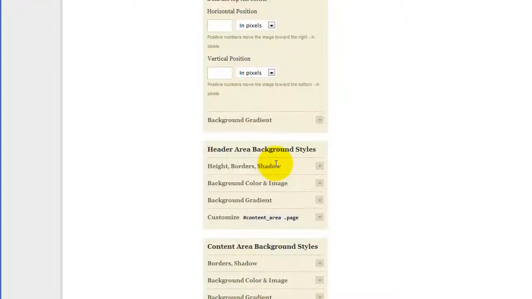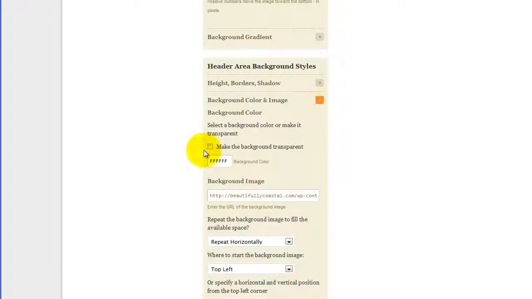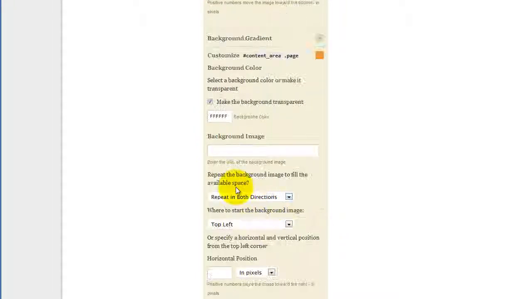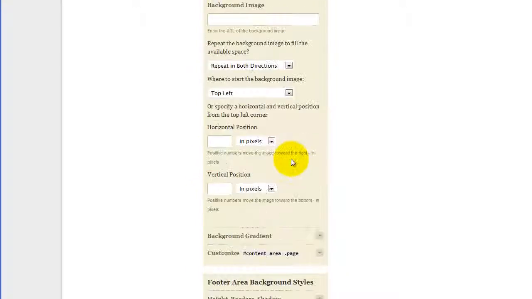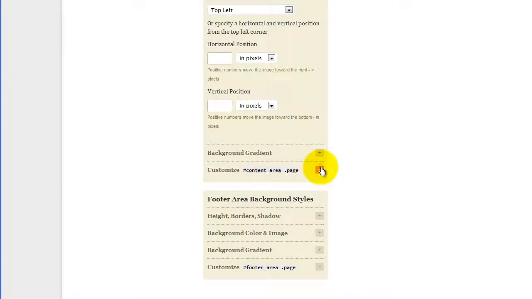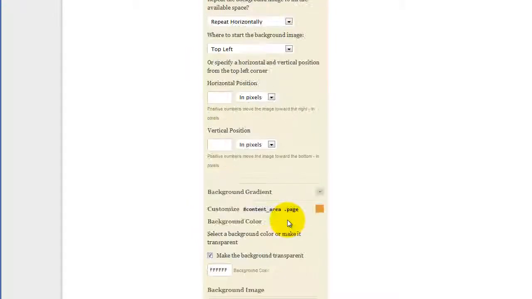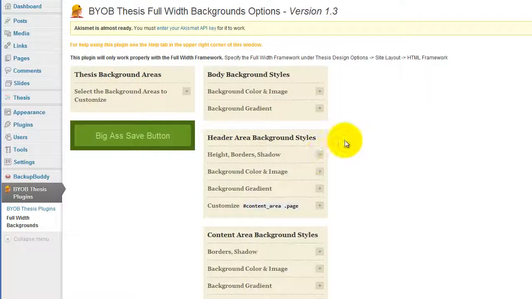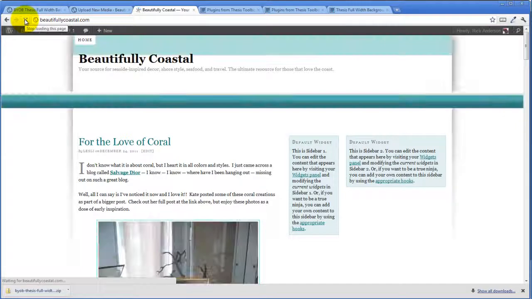Then we're going to come down to our header area and just make sure that we set it to transparent so we can see it. So we'll make the header area transparent, and the header area page transparent, and the content area transparent, and the content area dot page transparent, so we can see this image through it. And now we'll just go ahead and hit save. Now it's not going to be located where we actually want it to be located, but we're going to move it into the right place next.